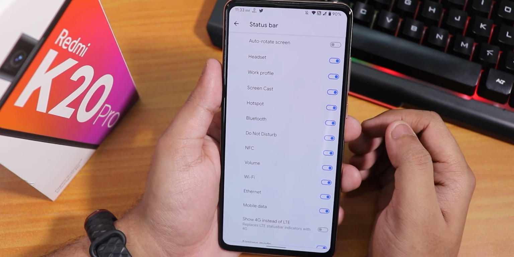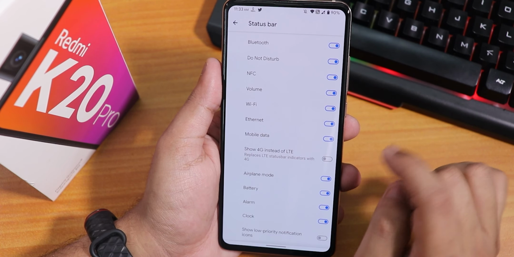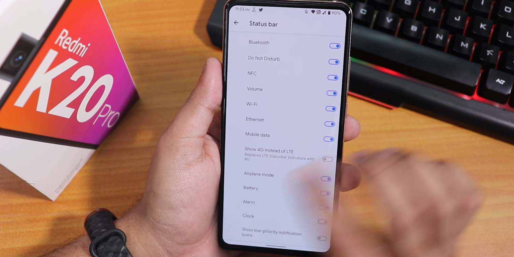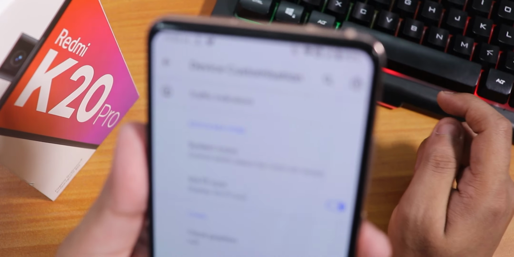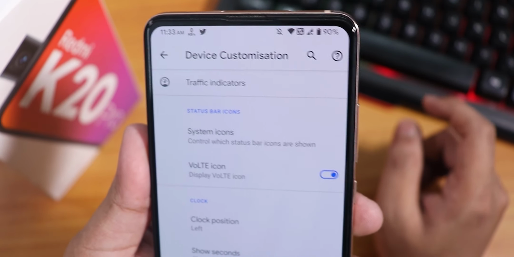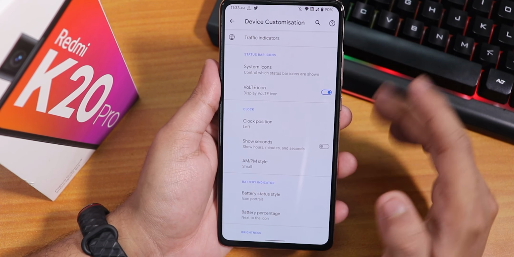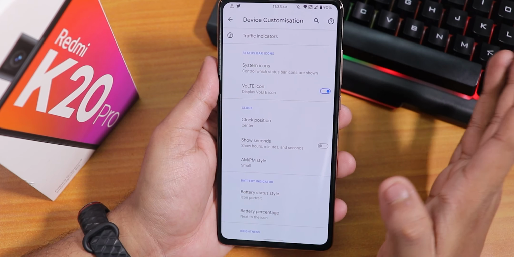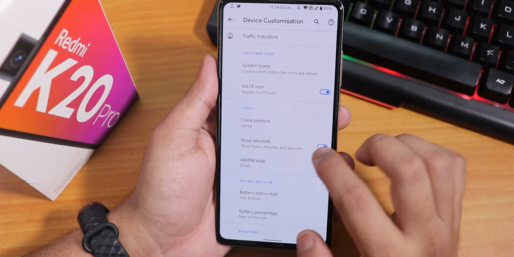This is the system icons, and inside here we have the headset, Bluetooth etc icons, and there is the show 4G instead of LTE, then battery icon and stuff, everything is there. And then there is the VoLTE icon, and of course if you notice the status bar up close, there is the VoLTE icon over there, but I think you cannot really change that. Here we have the clock position option, you can choose it to center even if you want to, and then we have the show seconds on the clock if you want that.